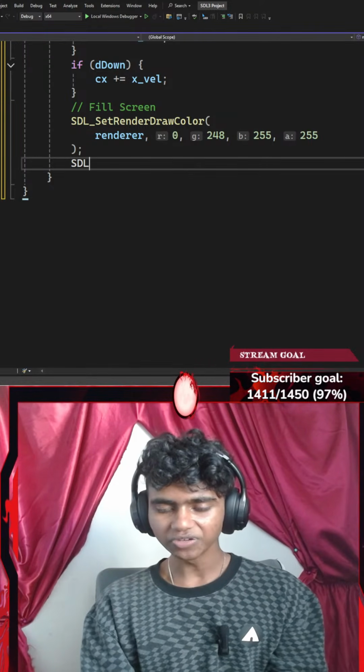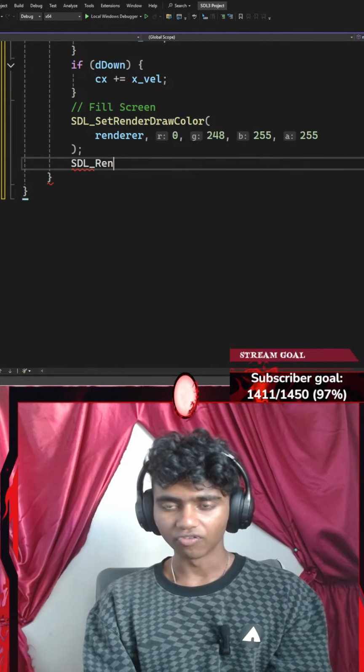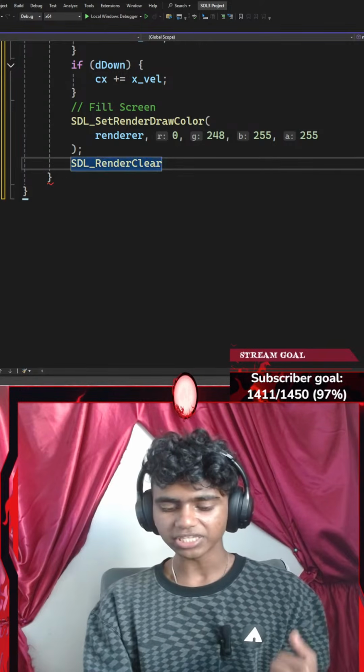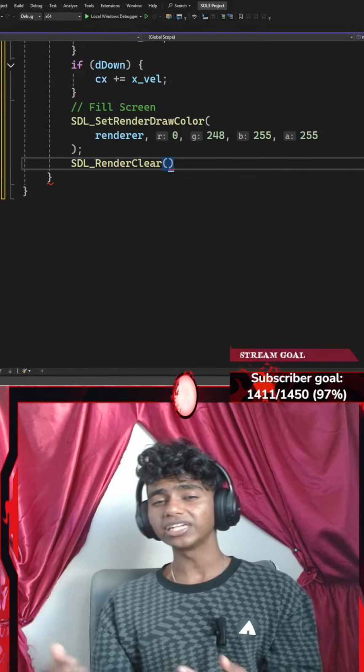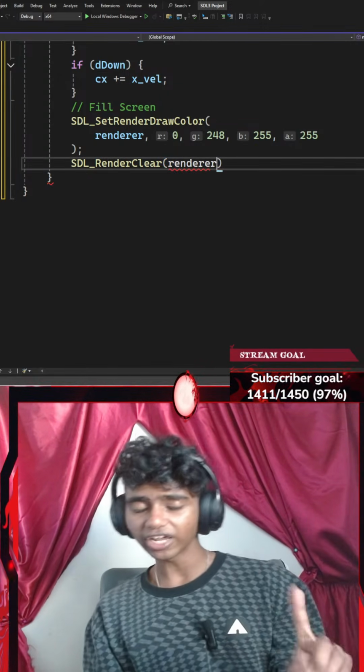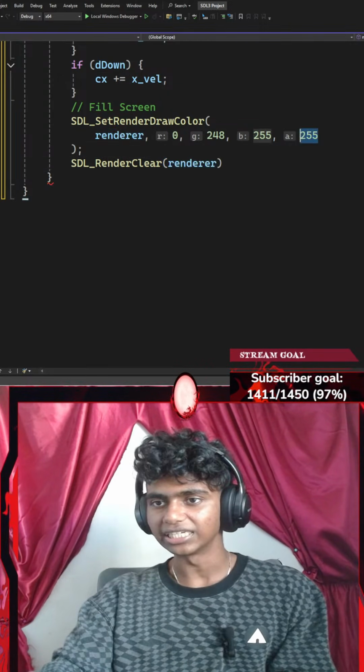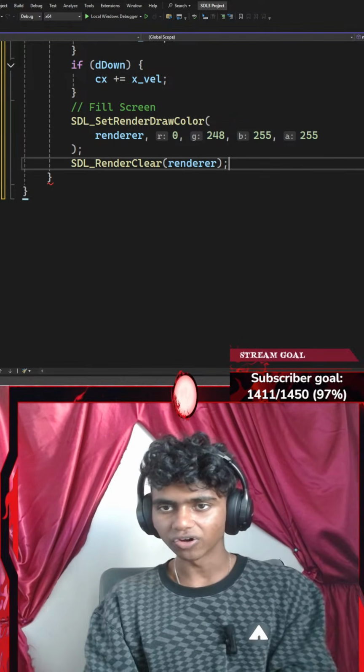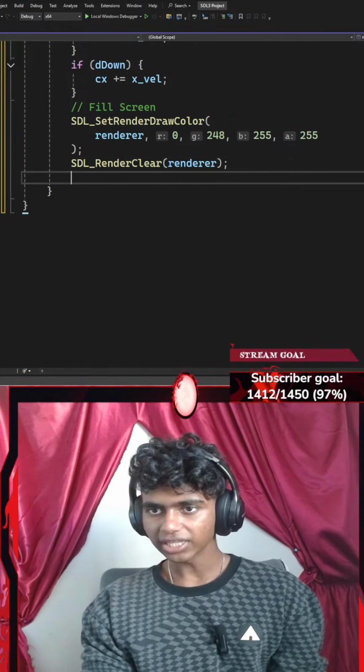And then let's go ahead and use the SDL_RenderClear function. Basically what this does is it clears my entire screen with the color that I currently have. This is going to be the color that my render variable has, that is technically these attributes. Okay, and then let's end that with a semicolon. That's honestly pretty much it.